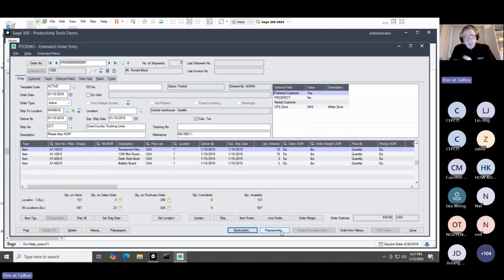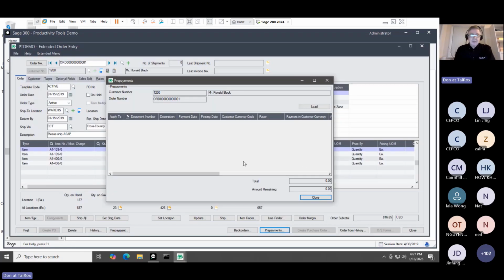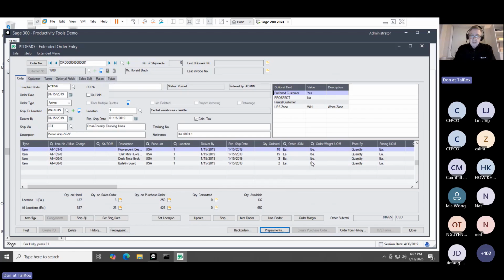So before they start working on the machine, they get a prepayment. And then when they're 25% through, they get a second payment, and so on. But there's no easy way. You can make a prepayment in Sage and link it to an order, but there's no easy way to see all of the prepayments. Well, you click the prepayment button. Now, this order doesn't have any, but you can imagine it shows you all the prepayments.